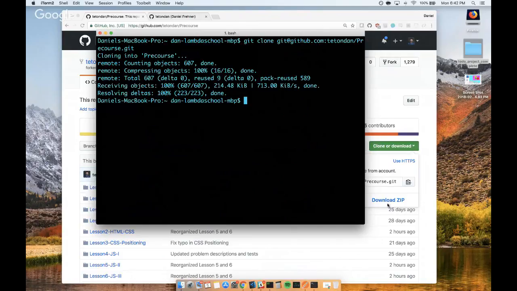Do not use download. Remember, I have to tell you that because cloning actually sets up a link between your computer and github.com that allows you to send files back and forth, that allows you to update your github.com repo. In just a moment, I'll show you how.